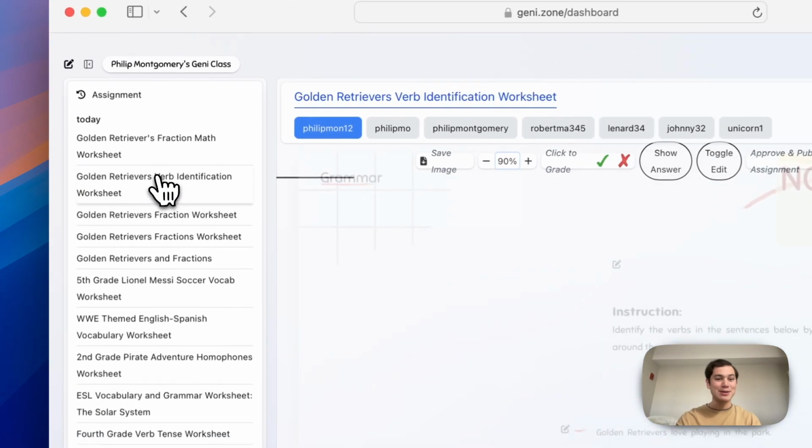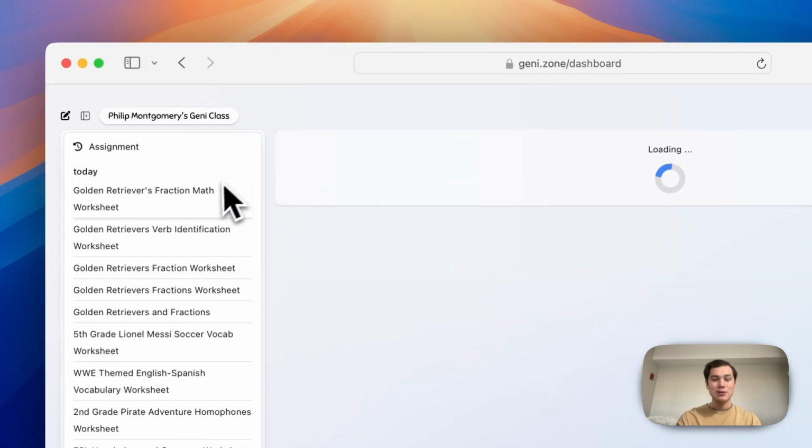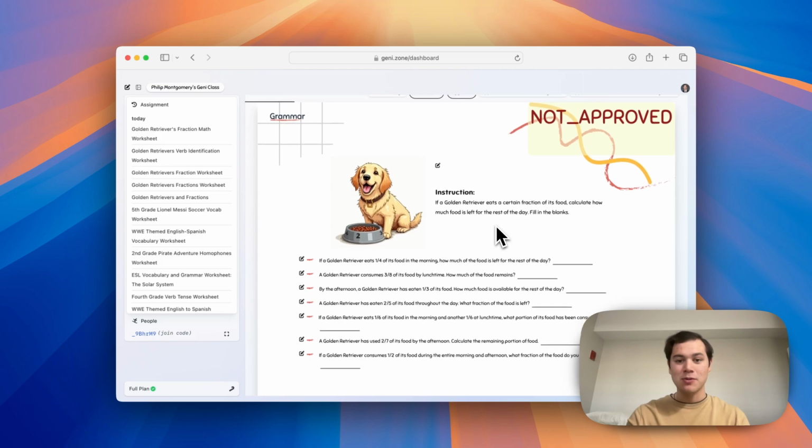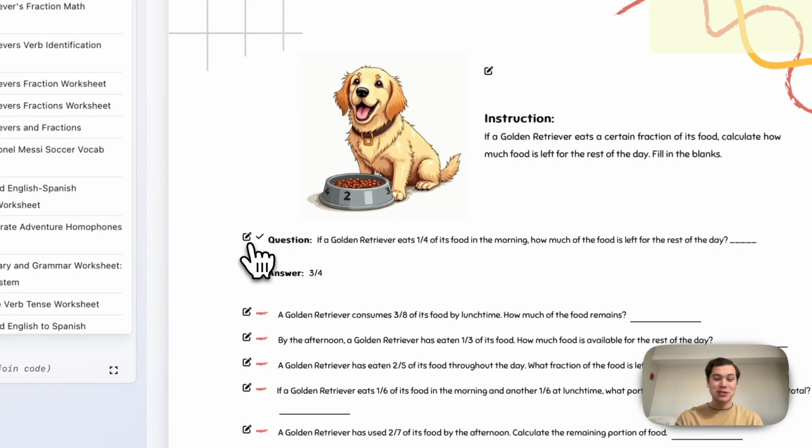Now you can see the assignment. By clicking on the left over here, we can look at it, and it's a golden retriever themed fractions worksheet. If a golden retriever eats 1/4 of its food in the morning, how much of the food is left for the rest of the day? I have no idea, but apparently the answer is 3/4.